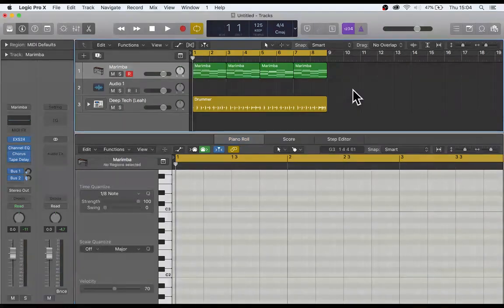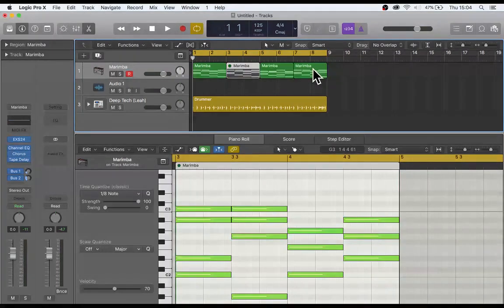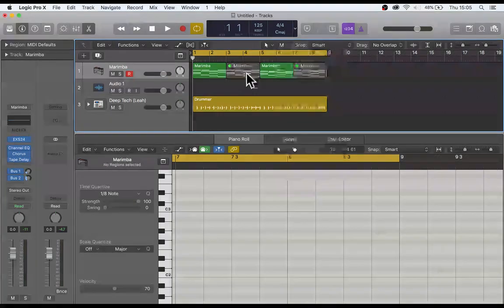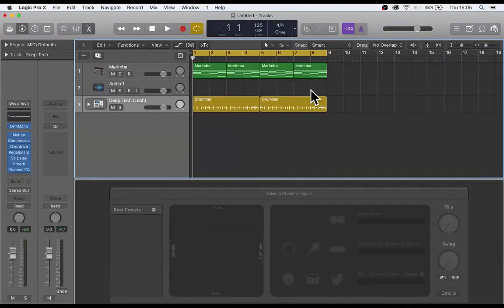And within the arrangement window, I've got a couple of different tools such as fades and tools to do with flex and mute and solo. So let's have a look at the mute tool. So that means that these two MIDI regions are no longer going to play. Good for deciding on your structure and stuff. I'm going to have that on the scissors, and I could chop this drummer region in half. There we go.